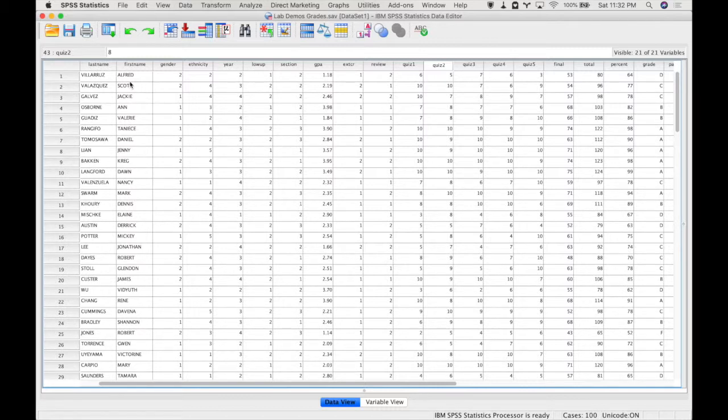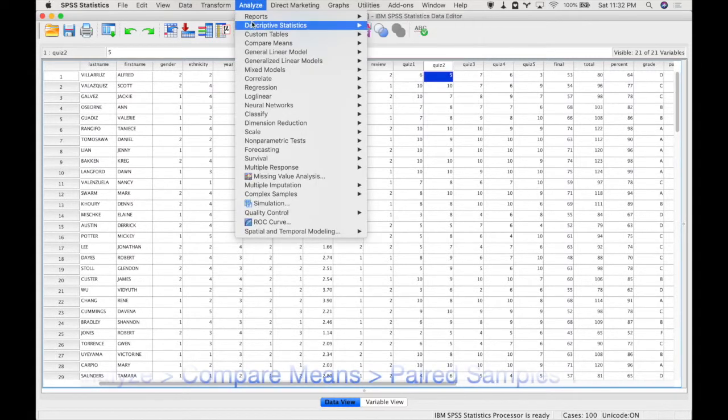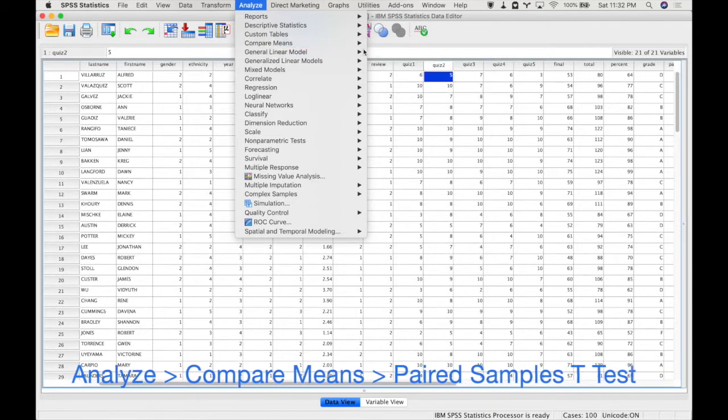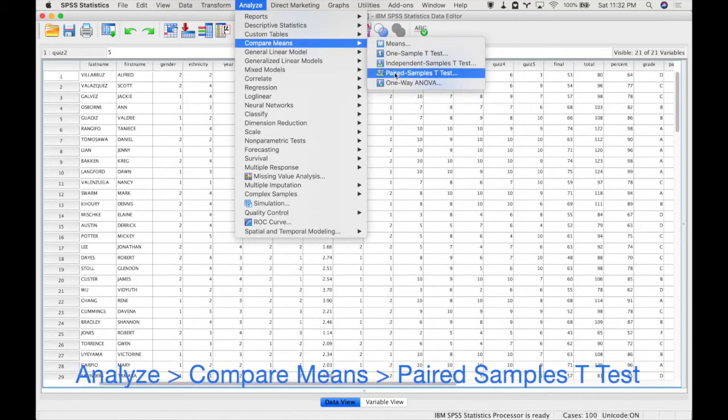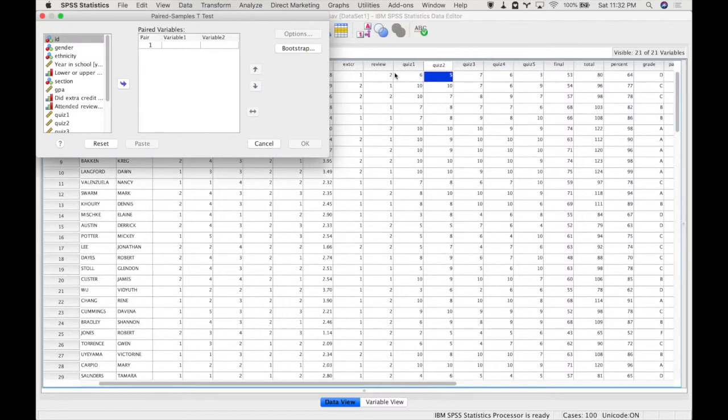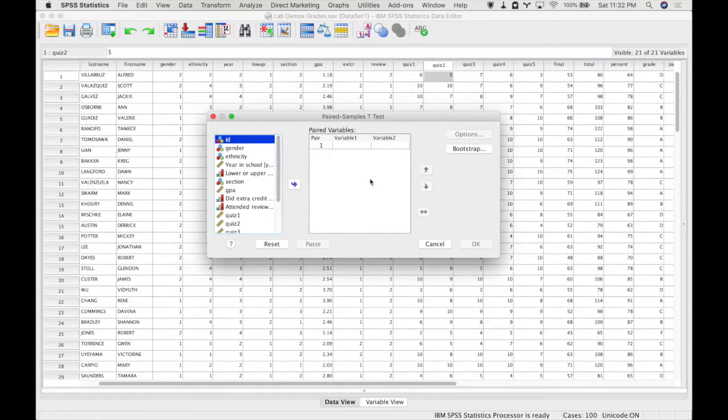So for example, in this case, all of these students completed both quiz 1 and quiz 2, which means that we can determine whether participants did better on quiz 1 or on quiz 2. To do this, you go to Analyze, Compare Means, and then Paired Samples t-test. Here, SPSS will give you a box to put the two variables that you're comparing. So I'm just going to put in quiz 1 and quiz 2.